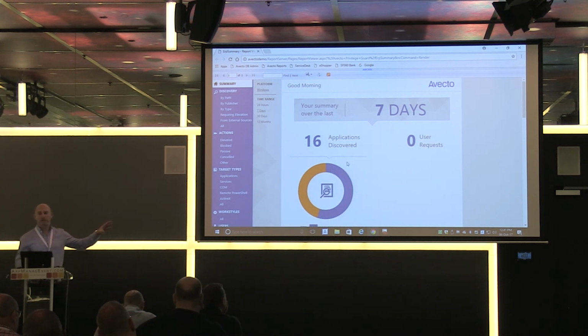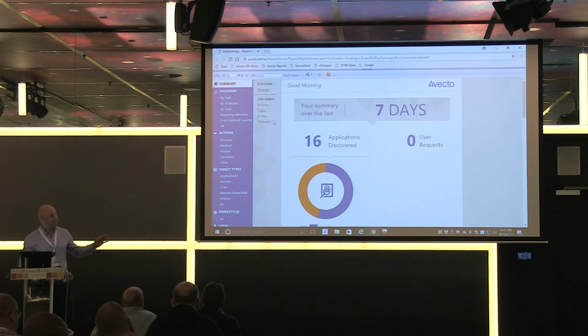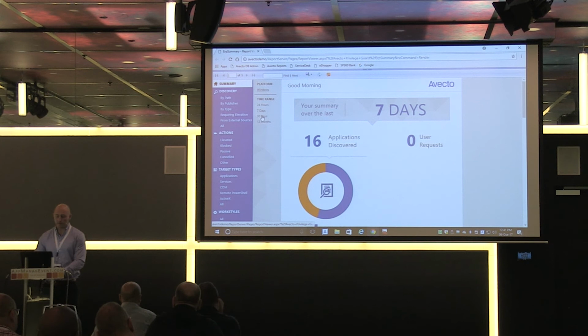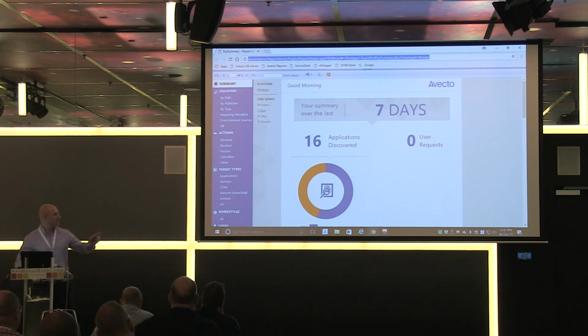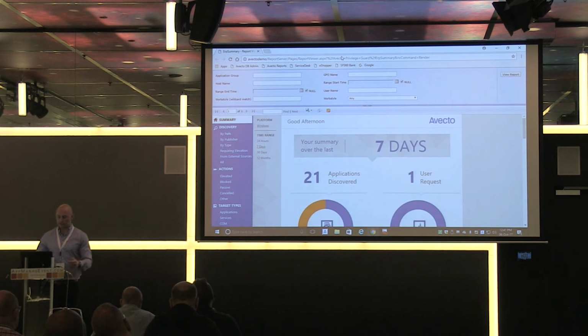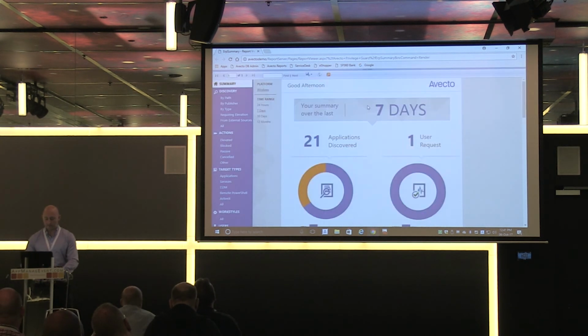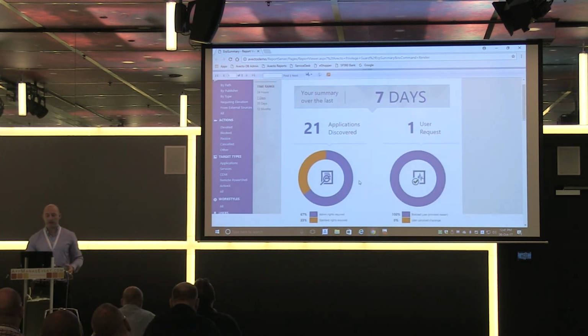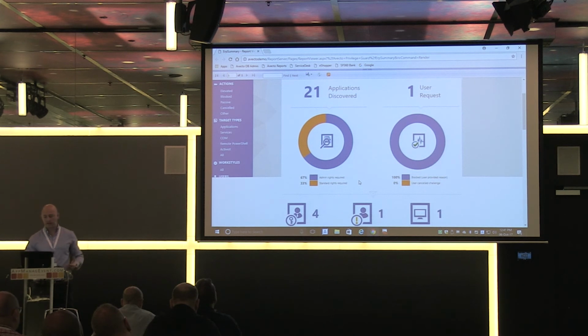It's very important for us to understand exactly what's going on there, and we can do that within Defendpoint Insights, which is our enterprise reporting tool. Here you can see the summary page. We can see what's happened over the last 12 months, the last month, the last 7 days, or the last 24 hours. If I do a refresh, we should see some more applications that have been discovered. Here, the net new applications: 21 discovered over the last 7 days.